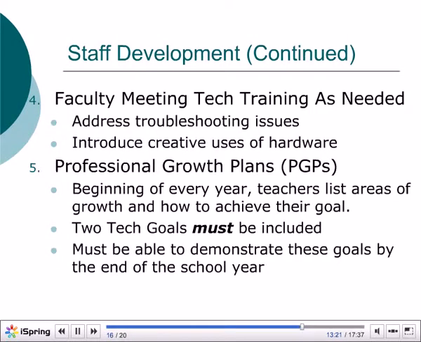We will have school-wide professional development meetings on an as-needed basis. This will be determined by our technology representatives, our technology coordinator, and the principals. And you can have a variety of reasons to have these meetings. And we will also have our individual teachers write a professional growth plan annually. At the beginning of every year, our teachers should list the areas of growth, also how they plan to achieve their goals. This is not just for technology, but really for themselves as teachers. They should list at least 2 technological goals, and they must demonstrate these goals by the end of the year.